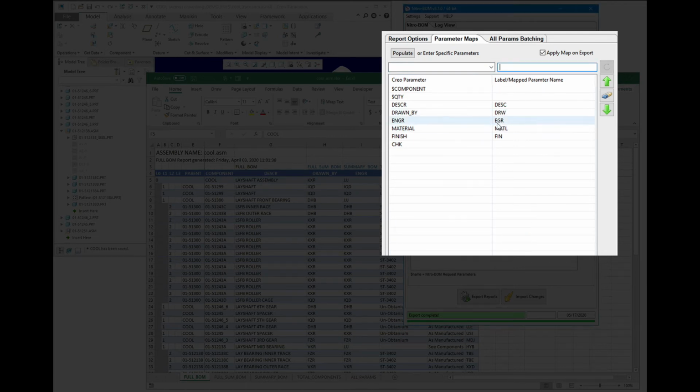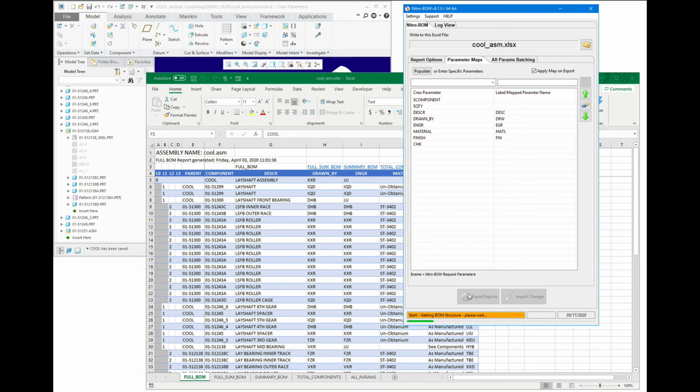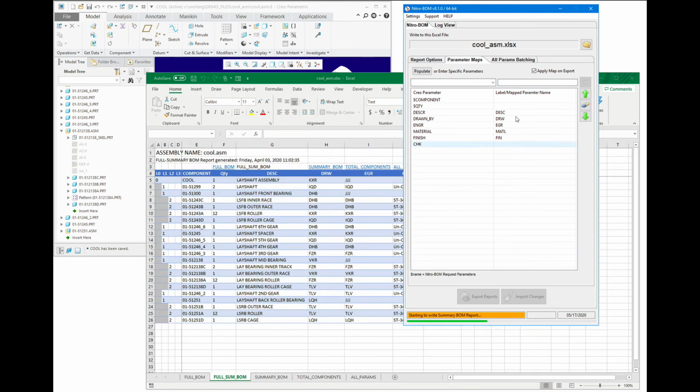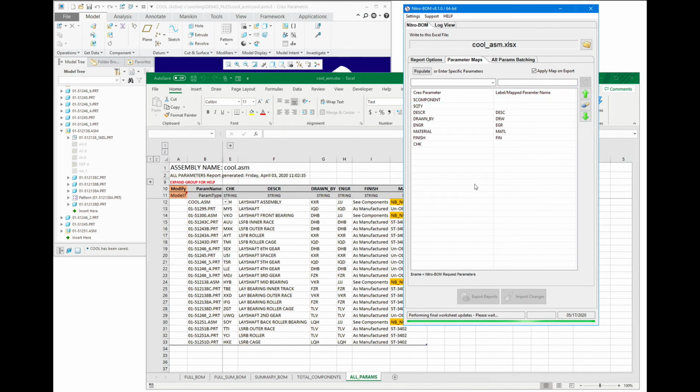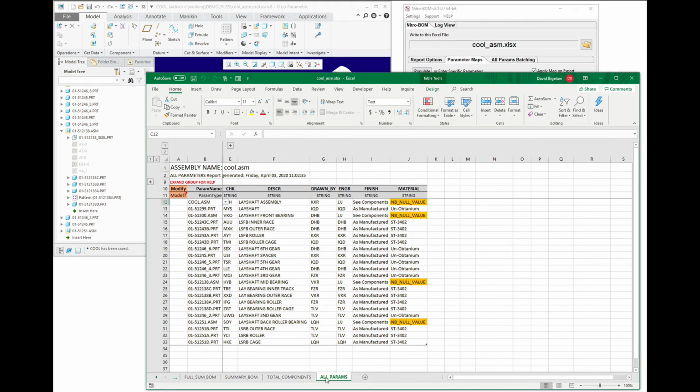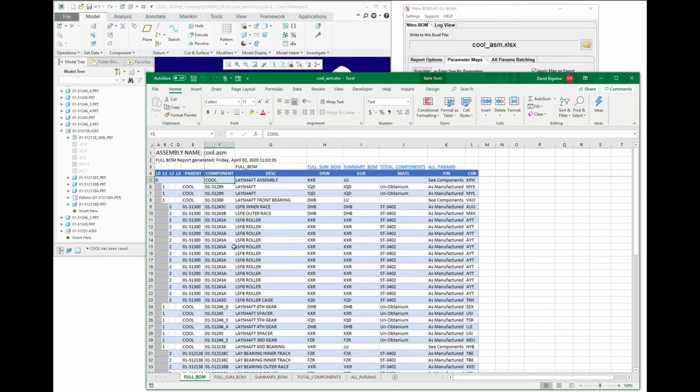So what's going to happen here is we're going to extract the data using the parameter data that's there, but we're going to write the data to Excel using a different column title. So simply just making sure that apply map is there. The all params will always show you the original parameter name at the top. However, each of the reports that are exported will have the new modified versions.